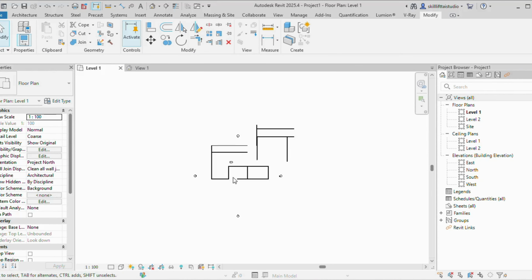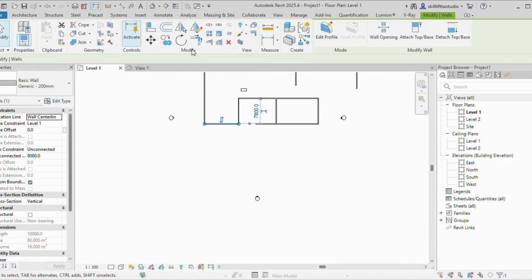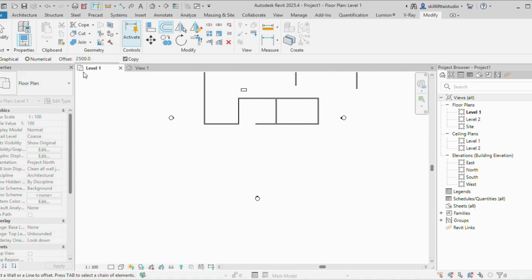Next is the offset. See, here I have a wall, I want to offset another wall. Offset is nothing but we get the parallel alignment or the parallel lines for those parallel objects. So I'll click on offset. Here I have to set the distance of my offset. For right now let me say it's 3000 mm.